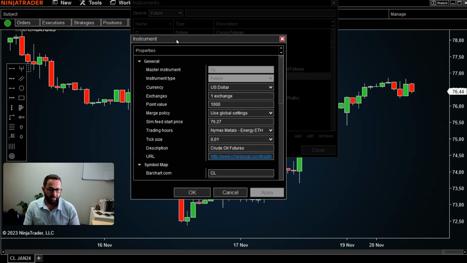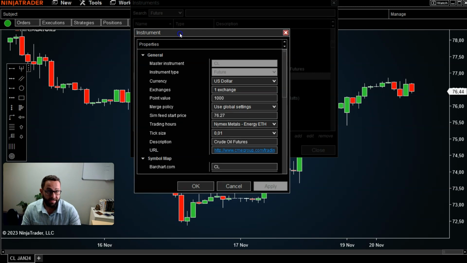Now this is where all the basic trading information will be captured for this particular instrument. In our case, we can see that the symbol name is CL, it is a future, and you'll see on the right hand side here with this chart that I do have open that the currency it's trading in is US dollars. So price is currently at $76.44, and that actually refers to a barrel of oil.